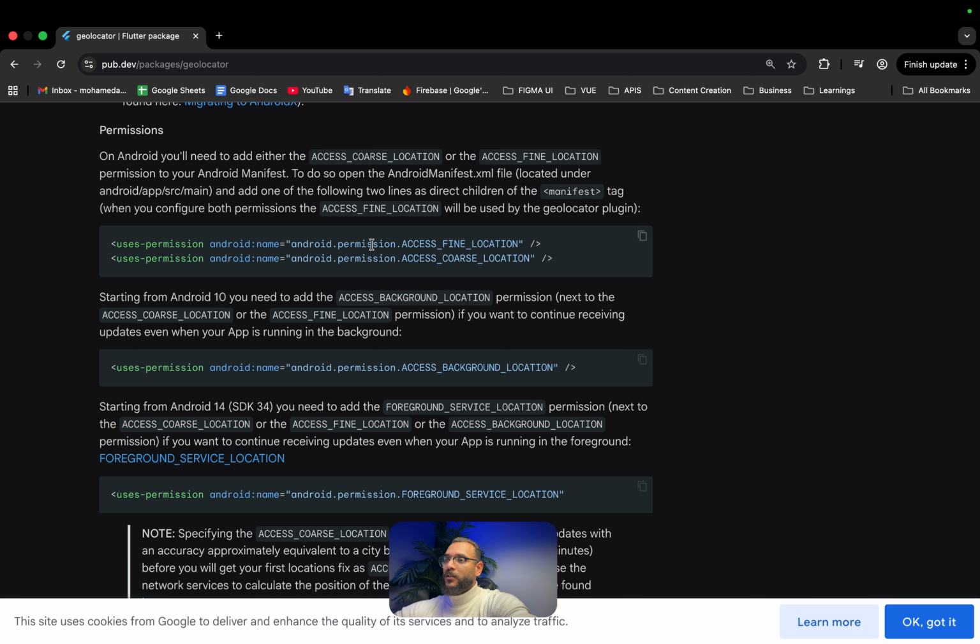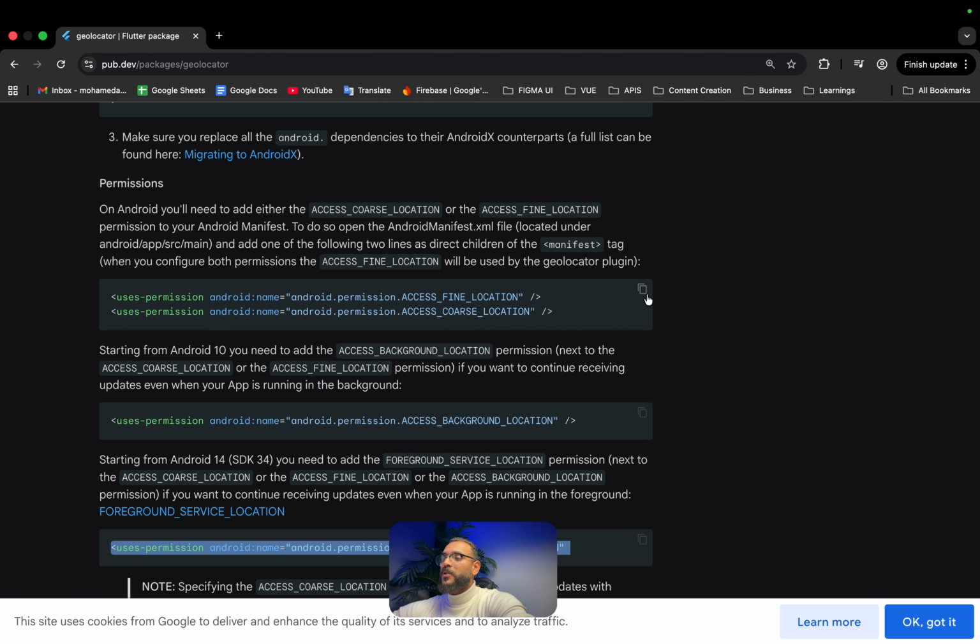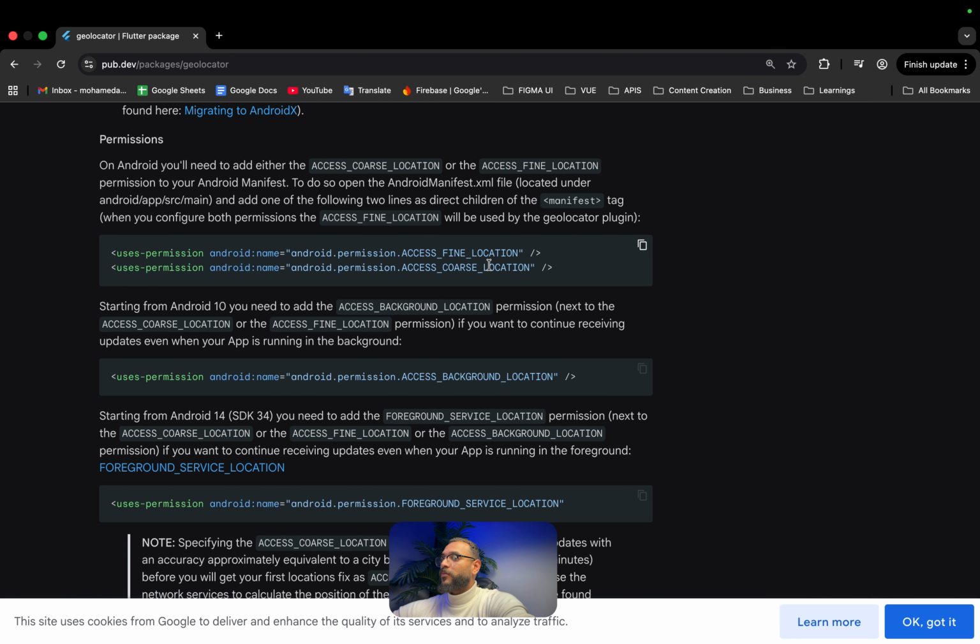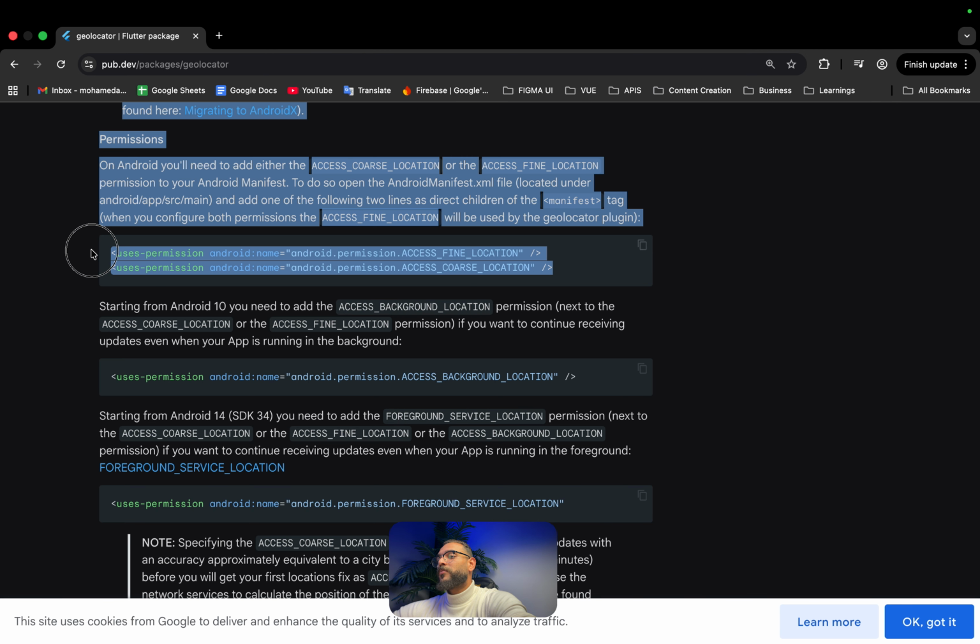And there are several types of permissions. For example, the first two permissions allow us to use the location, and the second one allows the app to use the user location in the background, for example, driver tracking or order tracking. And the foreground service location allows us to use the location in the foreground, for example, a floating location widget outside of the app. So in our case, we will just use these two permissions.